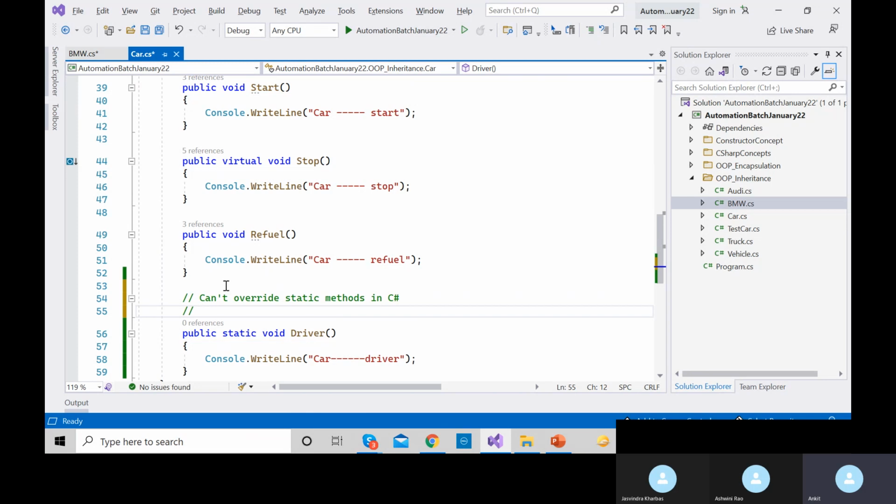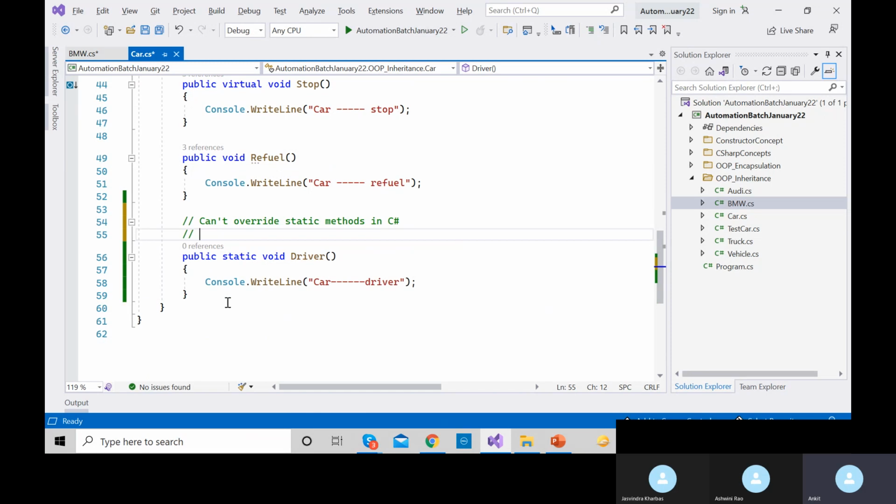So what is the nature of the main method? It's a public static void main. So the main method is static itself, and we can overload it. So yes, we can overload the main method, but we cannot override. We cannot override the static methods, but we can overload the static method. Static method overloading is possible, not overriding, right?